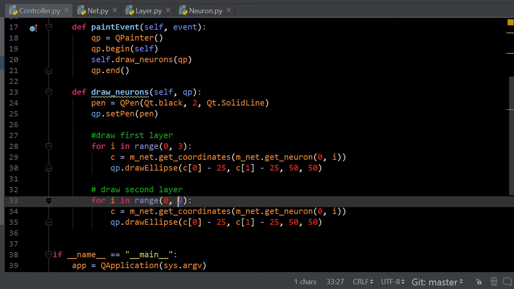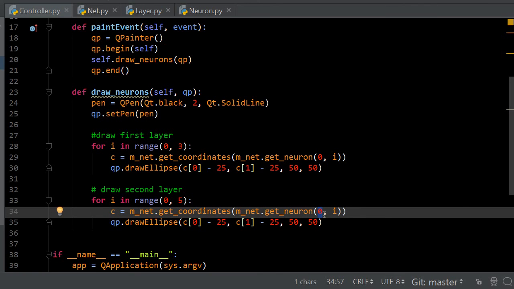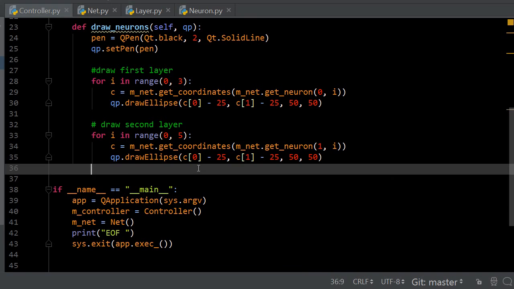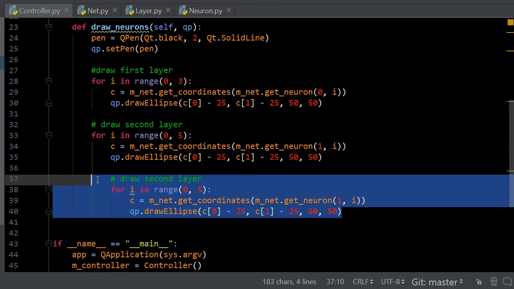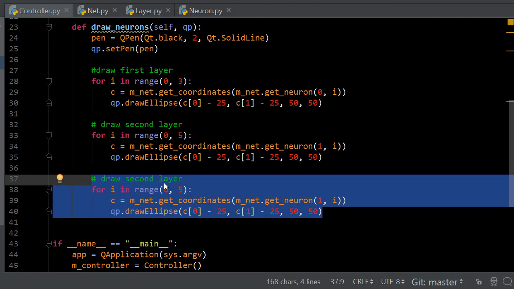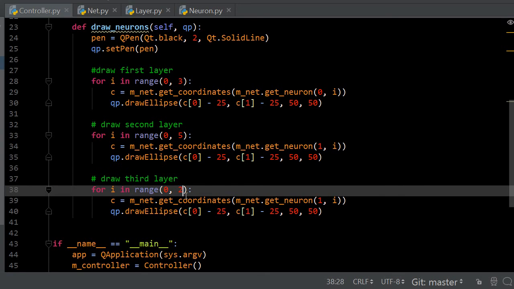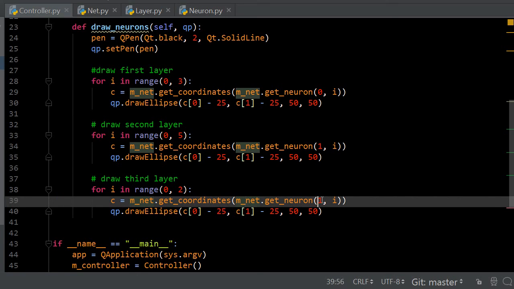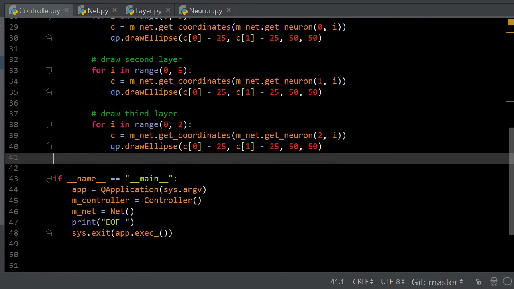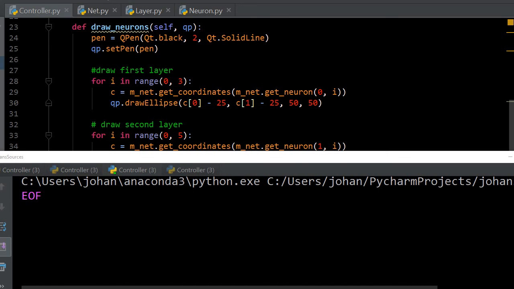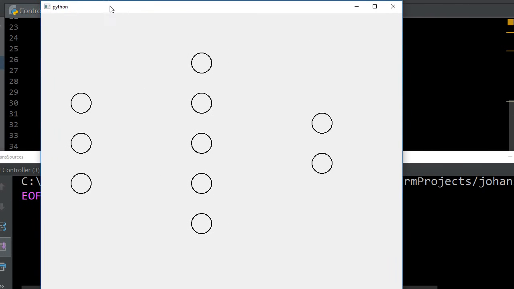In this layer we're going to have 5 neurons, and yeah, this is from layer 1, so you have to write a 1 there. And then let's do the exact same thing for the third layer. Which only has 2 neurons including the bias. And we're gonna put that one here. So let's see if it works. Yes, it does. So this is how the window is gonna look.